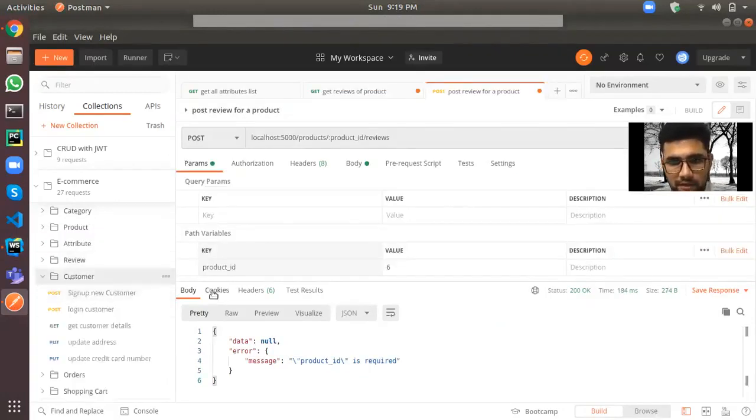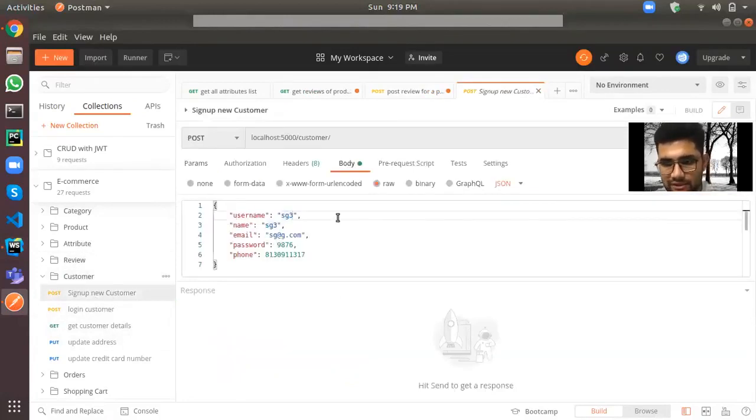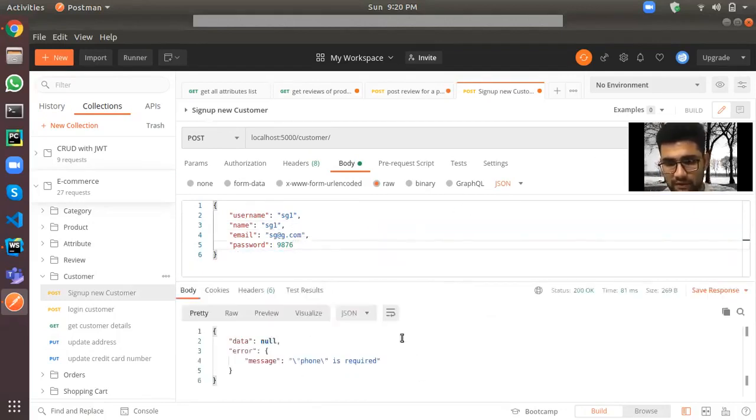Moving on to the customers part. For now, we do not have a customer. Let's create a customer with username as G1, name as G1. These are all required attributes: username, name, email, password. Then we need to maintain the email format also, like the @ and the .com are necessary. If we exclude something, like the phone number, it must raise an error. Phone is a required attribute. Yes, phone is a required attribute.